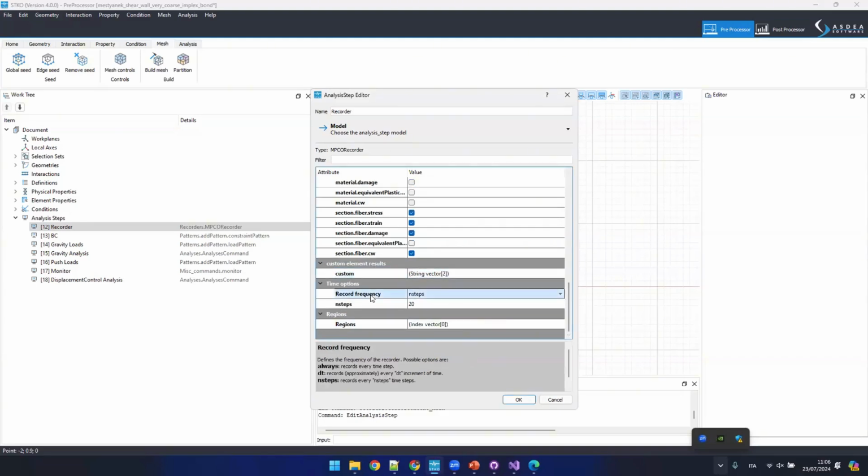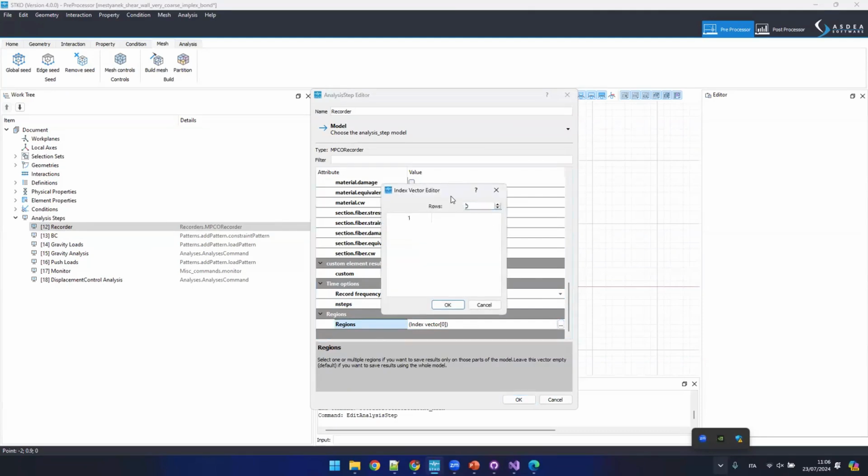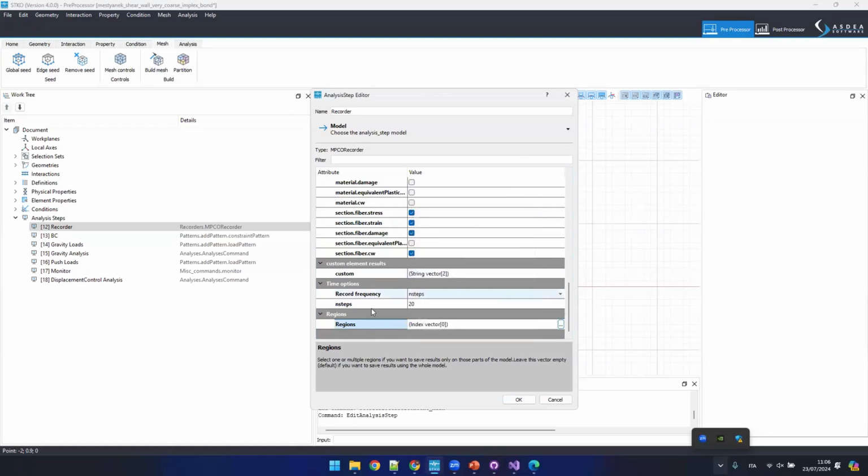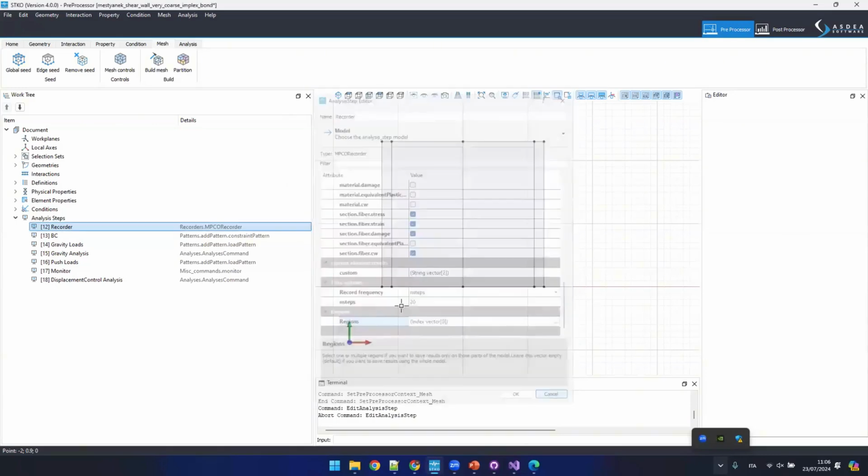Then you have a record frequency. For example, if you don't want to waste too much time and memory, you can say, okay, I don't want to record every time step. I want to record every 20 steps, for example. Also, if you want to reduce the size of your model, you can decide not to record onto the entire model, but only some subsets. So you can create regions and you can put them here. Now, in our case, the model is pretty small, so I would record everything.